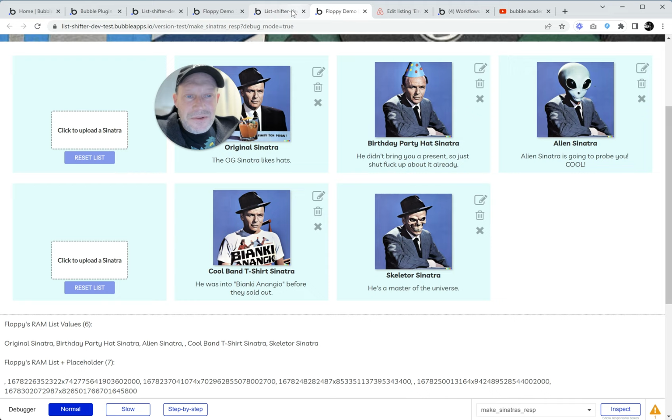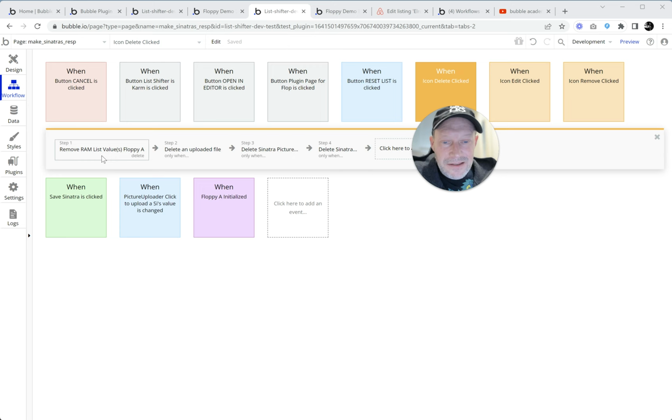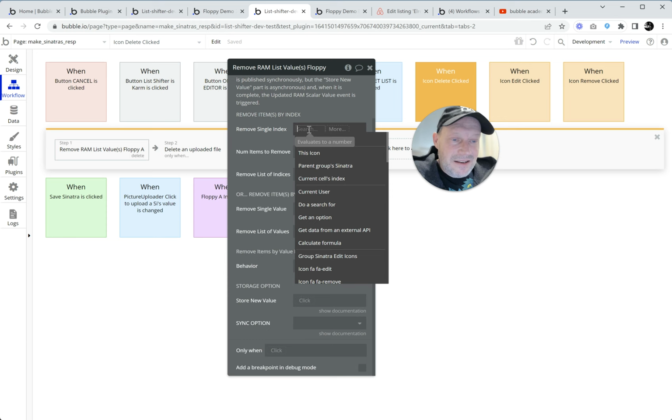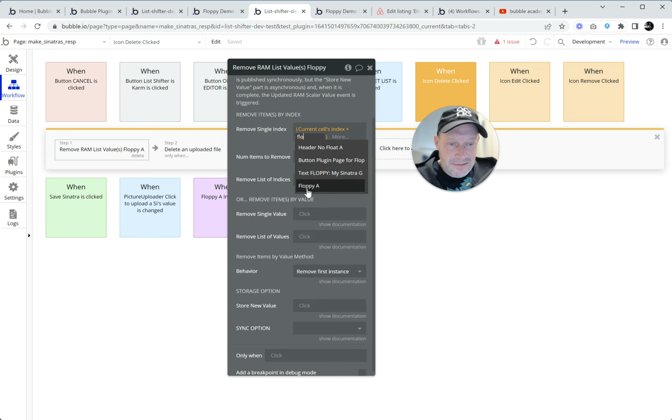Well, this is really simple to fix, okay? And I don't even make you have to do any math here. You don't have to subtract one. That's basically what we need to do. What we do instead, there's an extra state in Floppy that contains this. So instead of saying remove by index current cell's index, I'll make it current cell's index plus, you have to click it, plus Floppy A's. Which value is it? It's placeholder. Here we go.